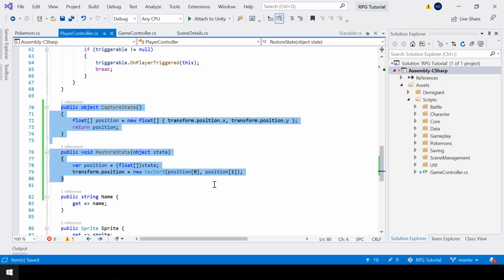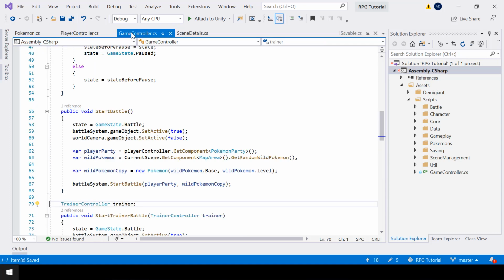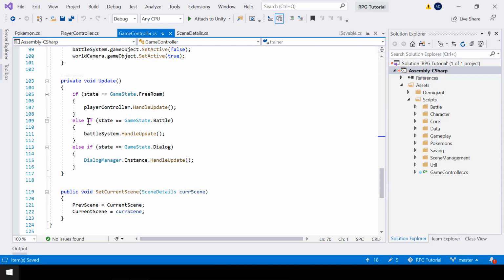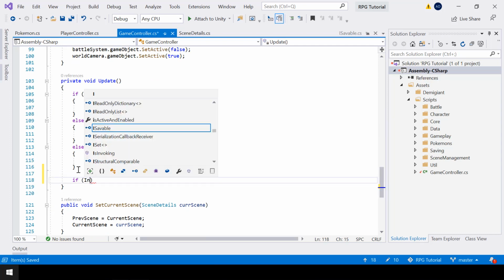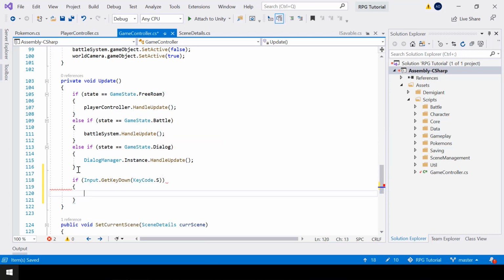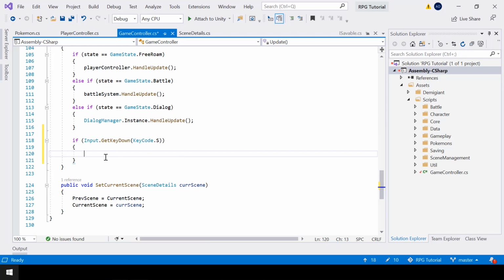So to test this, we have to save and load the game when some buttons are pressed. Alright, so I'll do that from my game controller. And let's say I want to save the game when the S key is pressed and then load it when the L key is pressed. Alright, so inside the update function, if the S key is pressed, we want to save the game.